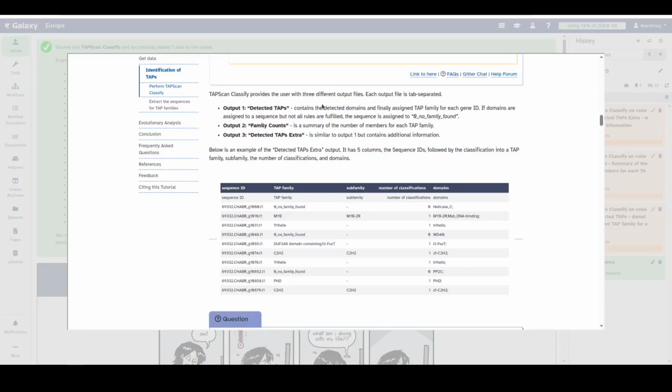And if domains are assigned to a sequence but not all the rules are fulfilled, the sequence is assigned to no family found. I'll show you how it works. In output 2, this will be the summary of the number of members for each TAP family. In output 3, we will be getting the information about subfamily. If there is any TAP which has been divided into subfamilies, then in an extra column we will be getting this information.